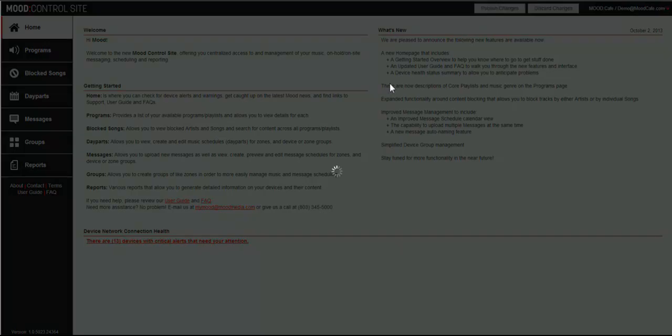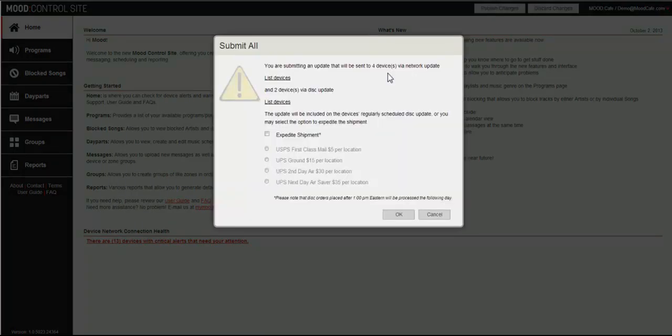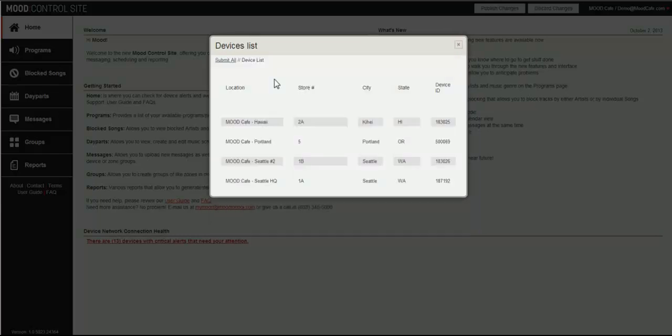When you click Publish Changes, you'll see a summary of how many devices you updated. So in my update, it included 4 devices that are on Network Update. If I want to see exactly which devices those are, I can click the List Devices button.